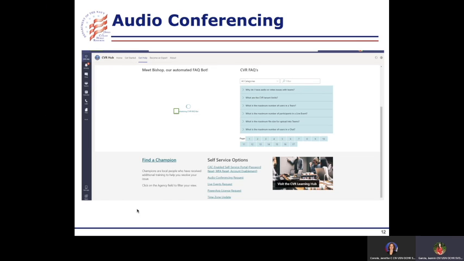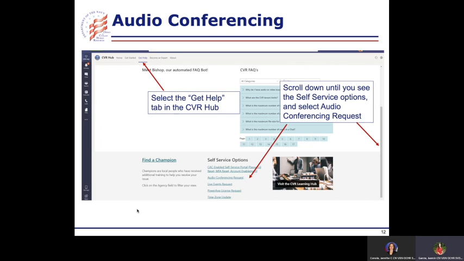If you choose to create an audio conference bridge, which we recommend as it will make audio delivered via Teams seamless, your phone number will always stay the same, but the access PIN for each meeting will change. You can request audio conferencing by selecting Get Help in the CVR Hub. Scrolling down until you see the self-service option near the bottom of the screen, and then click on Audio Conferencing Request. By following the instructions that come next, you will be submitting a ticket to obtain your audio conferencing phone number and PIN. You'll receive these in an email in your Outlook.